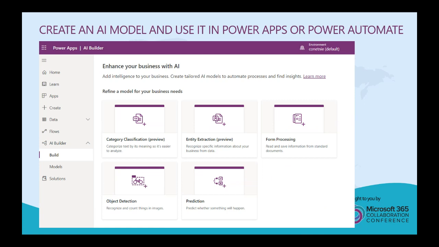So you have the option to do an object detection. That's, for example, if you have a lot of images and you want to detect on which image is a special form or a person or whatever. You see this here with the example of a bicycle. But for today, we want to go with the form processing, because I want to read a lot of information out of these PDFs I get from my customers.